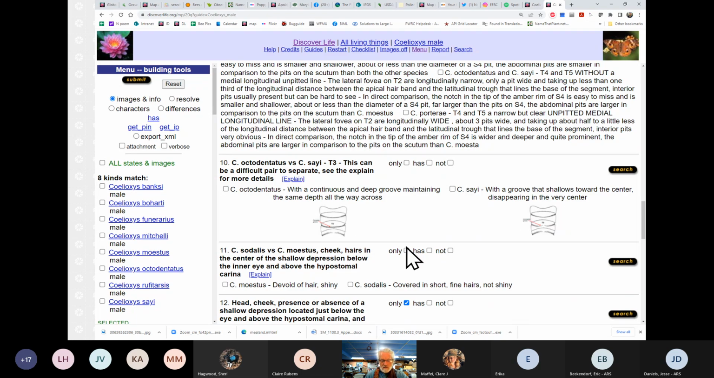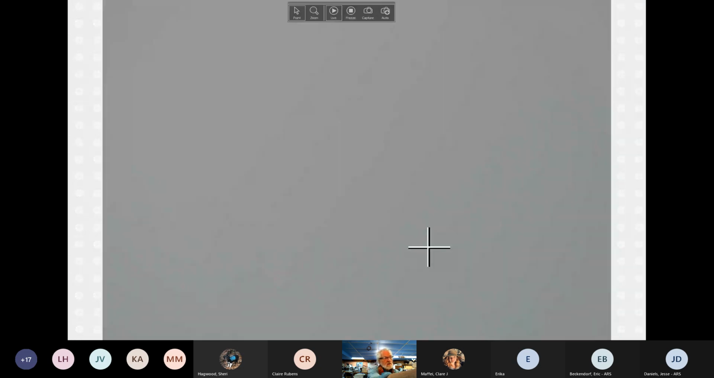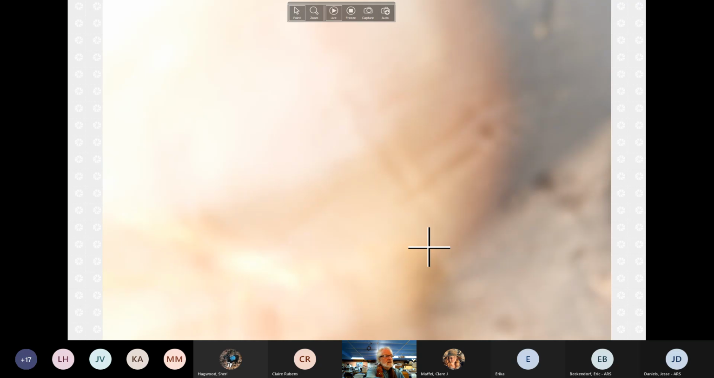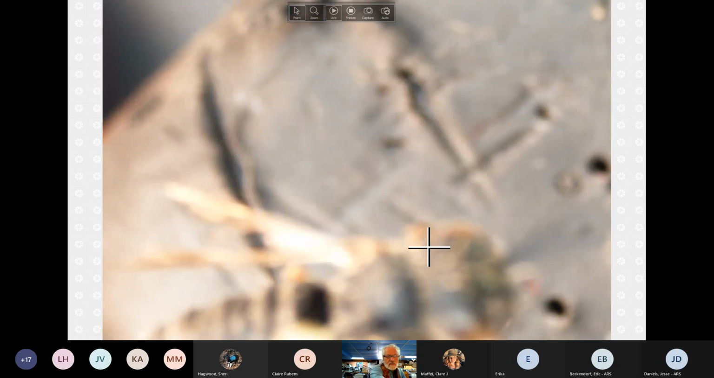So literally, there's not much else to go on. But traditionally, people have used the presence of reddish, more reddish legs in octodentatus. But we don't mention it, so probably it's not mentioned because there's too many exceptions. All right, let me center this, bring the focus up again.